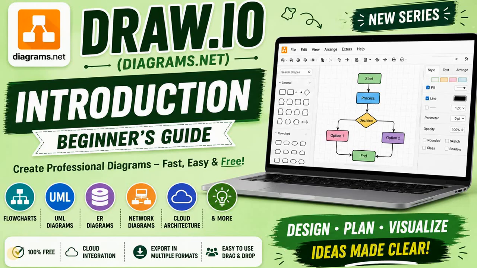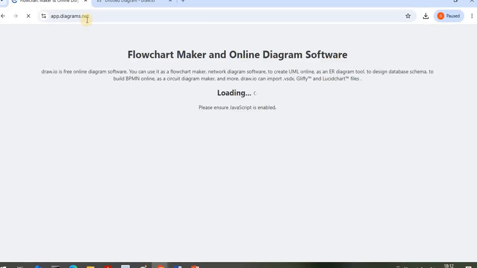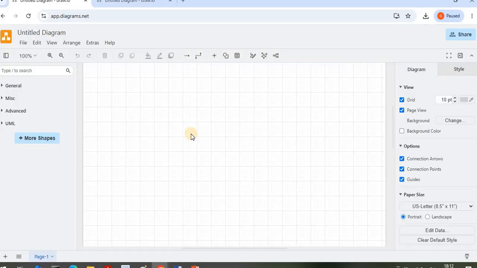Let us see how to invoke the application Draw.io. The application is invoked by typing Draw.io in the URL of the browser. This will launch the Draw.io application like this. This is the home page of the Draw.io tool. When you observe the URL, instead of Draw.io, it appears as Diagrams.net.